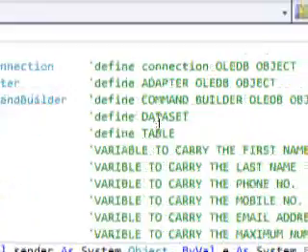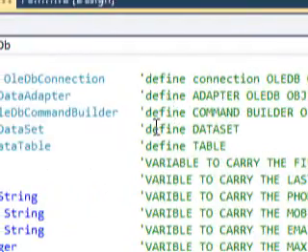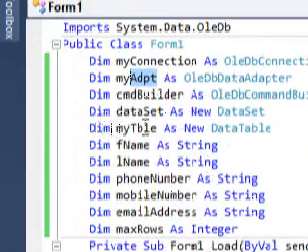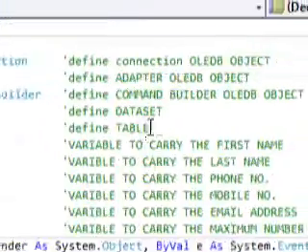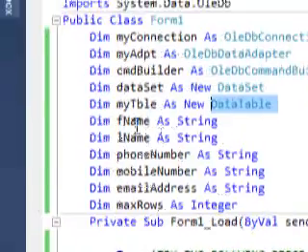Dim dataset is a new dataset. The dataset is a group of data. It is a set of data. It's an object that carries all the data. This is the object where we are going to put our tables, which is the contact table only. My table as a new data table. Define a table. It's an object called a table.